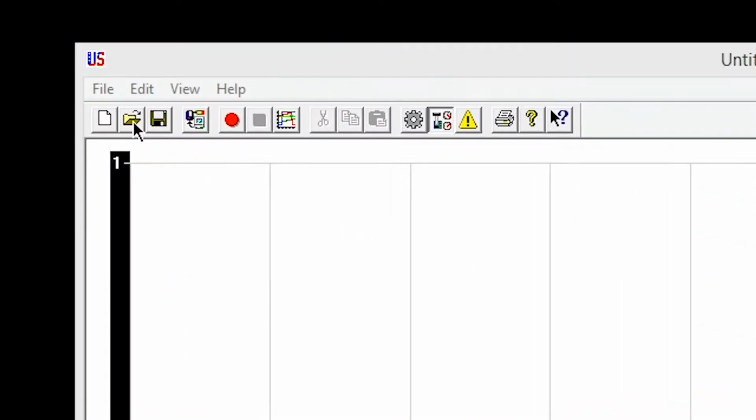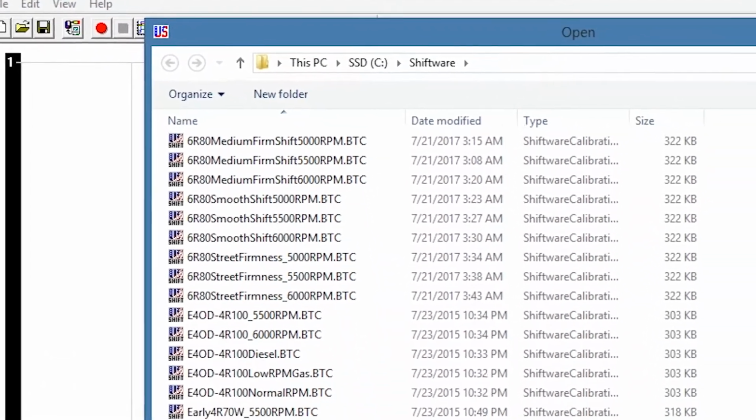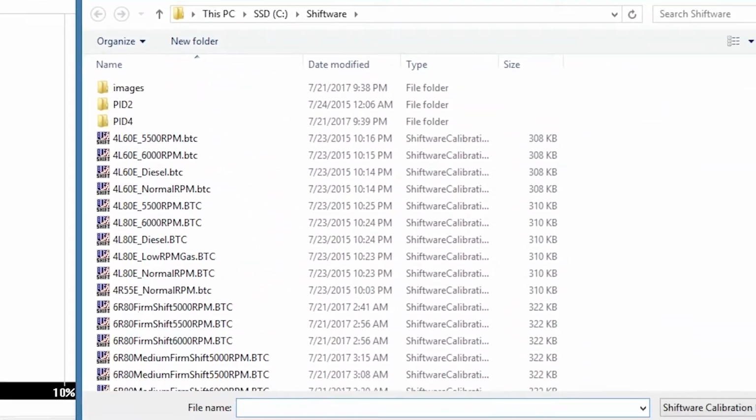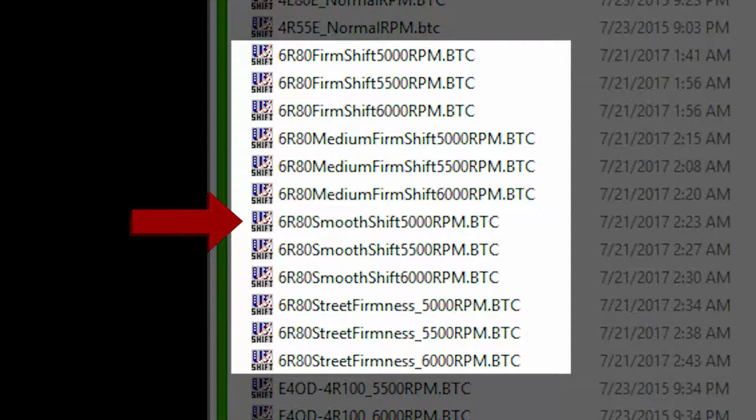In Shiftware, click the Open icon. Under the default directory, you'll find the pre-made tunes. For each transmission, there are 4 shift firmness options, each with 3 wide-open throttle shift points. Smooth is closest to OEM shift firmness and the least aggressive. Street is somewhat firmer at higher throttle openings, but similar to OEM shift feel at light throttle. This is a good choice for performance vehicles that are daily drivers. Medium provides solid, quicker shift firmness, while Firm offers the most aggressive shifts of our provided tunes.